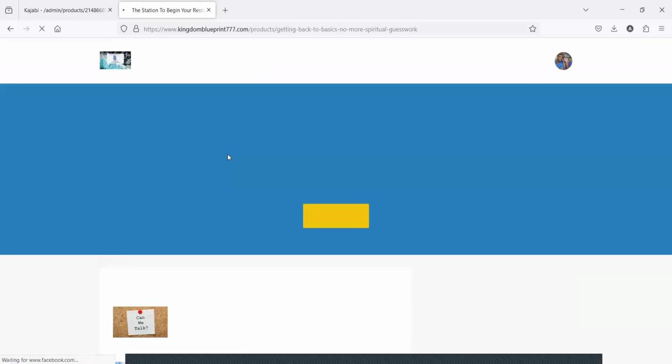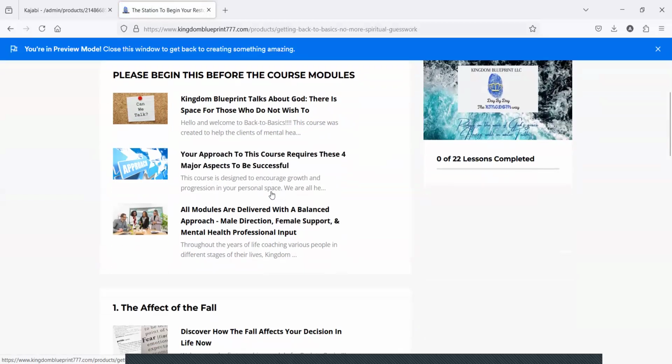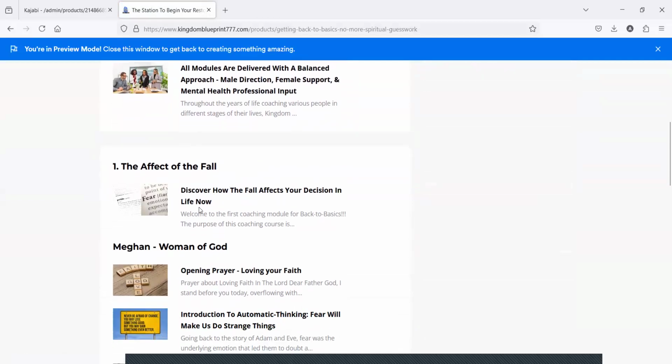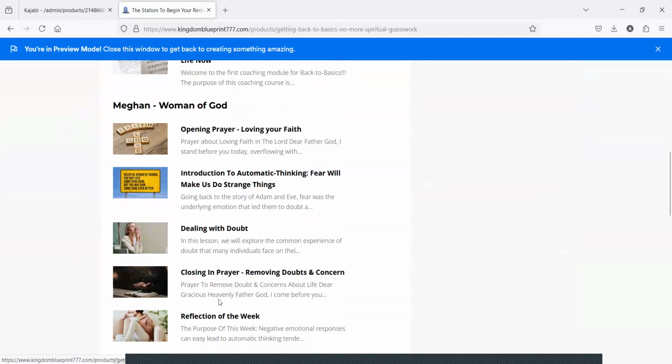So, going back here, just to circle back, all of the modules are delivered with a male and a female perspective, and then you just have mental health professional input. For the most part, you're going to see chivalry's not dead. So it's going to be ladies first. You're going to see a woman deliver the content here. They're going to talk about the first week's module. This is how it's going to be delivered every time.